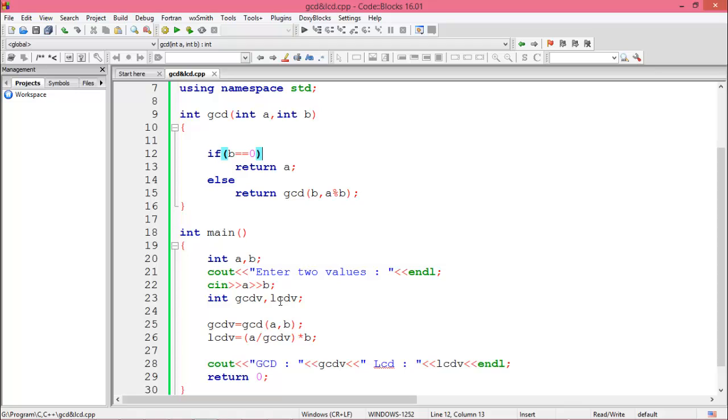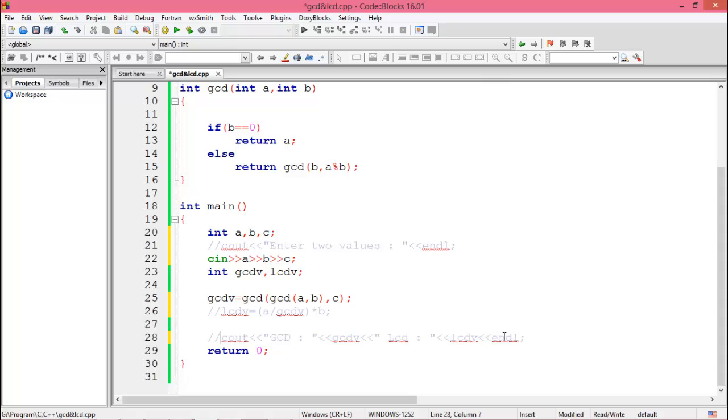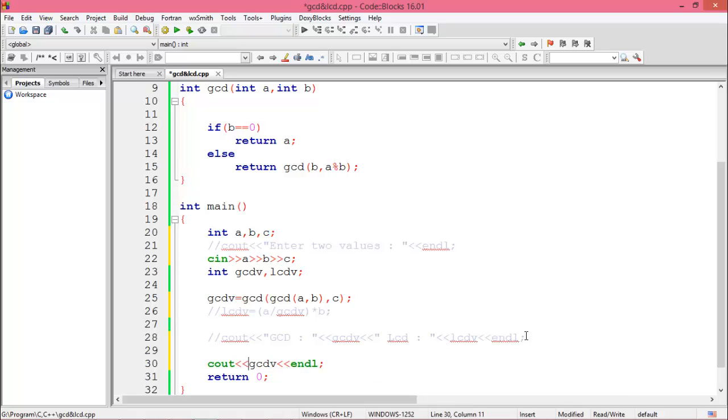So if you want to find the GCD for three numbers, then input another number c, and here again call GCD of a, b and c. Okay, and now comment out this and also comment out this and print another line cout GCD. So this is GCD for three values. Okay, so now run this program.